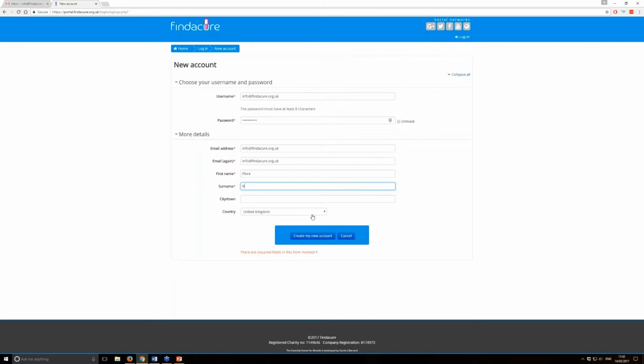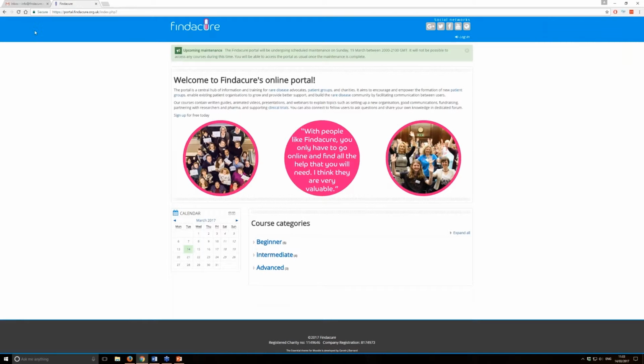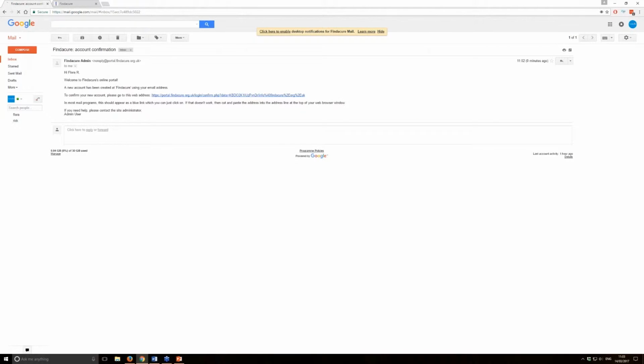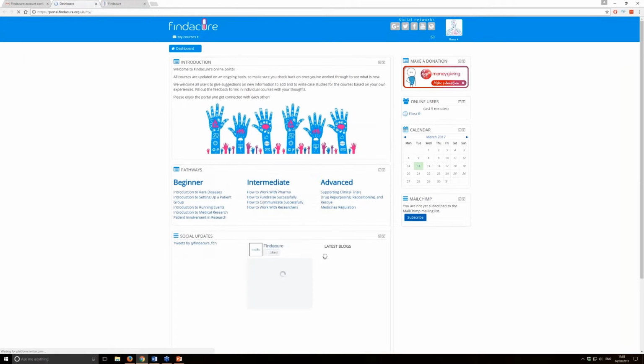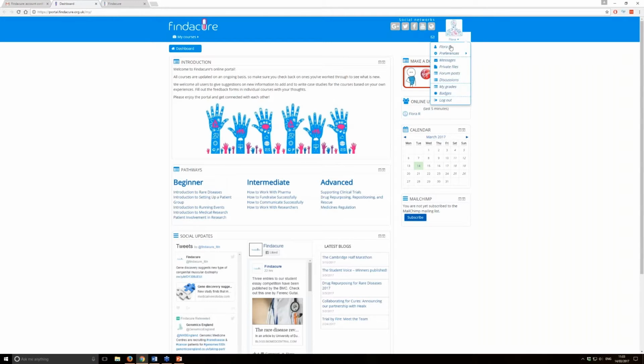So once you've filled all that in, you click on Create My New Account. And that will tell you that you have had an email sent to you. And if you go over to your email address, you should see a confirmation email like this. So it'll welcome you, and you'll need to click on this URL to confirm your account. So once you've clicked that, it will automatically direct you to the logged in page on the portal.